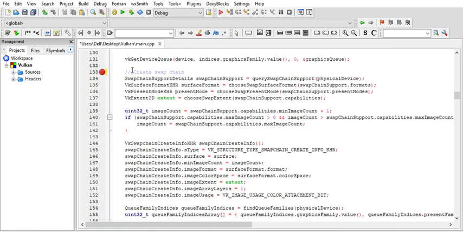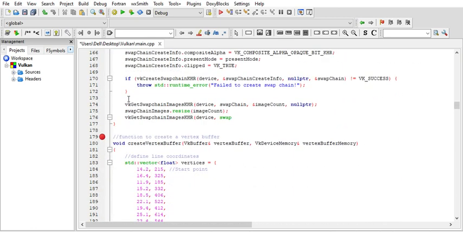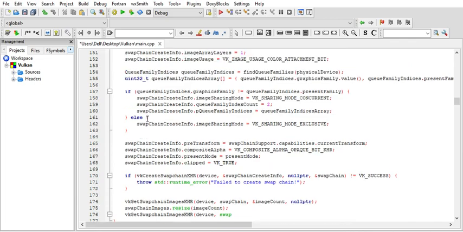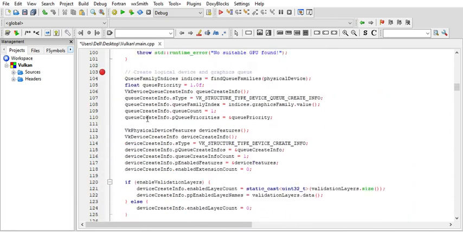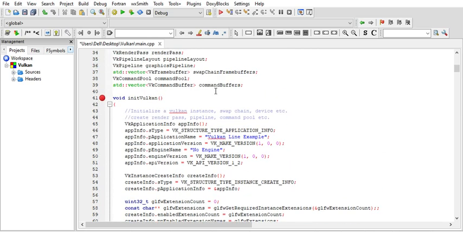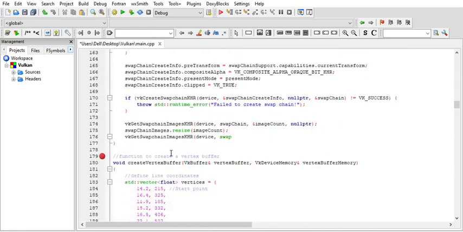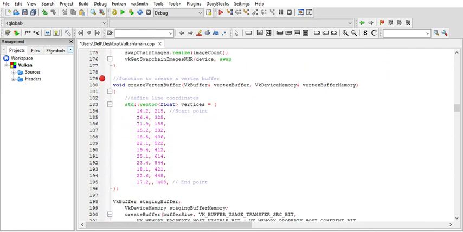And then here is where we are creating a swap chain. And just to recap, this long function is just meant to initialize a number of Vulkan features like an instance, a swap chain, a pipeline, a command pool, and more. And that's that function. Then here we created another function called create vertex buffer to create a vertex buffer.